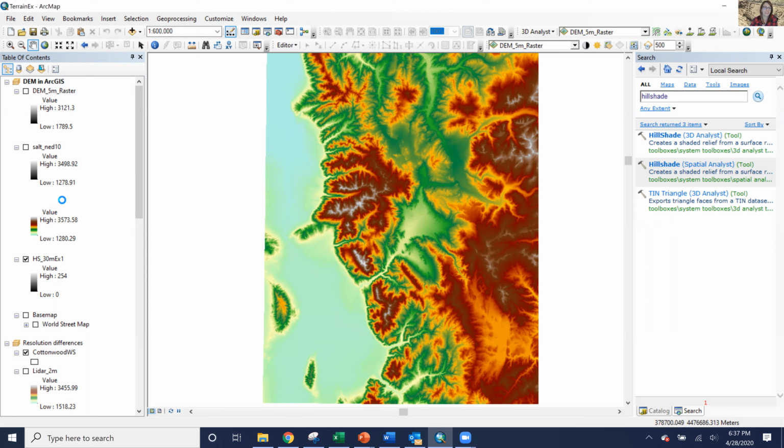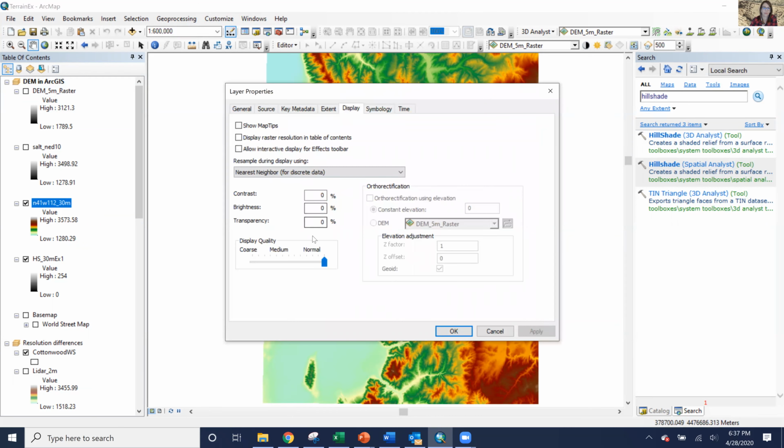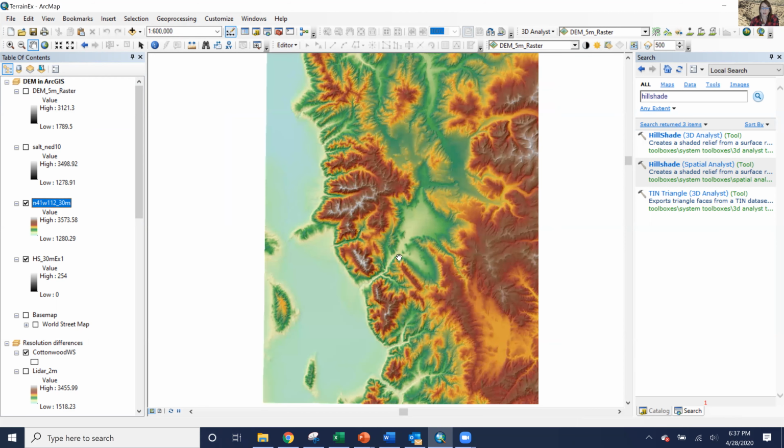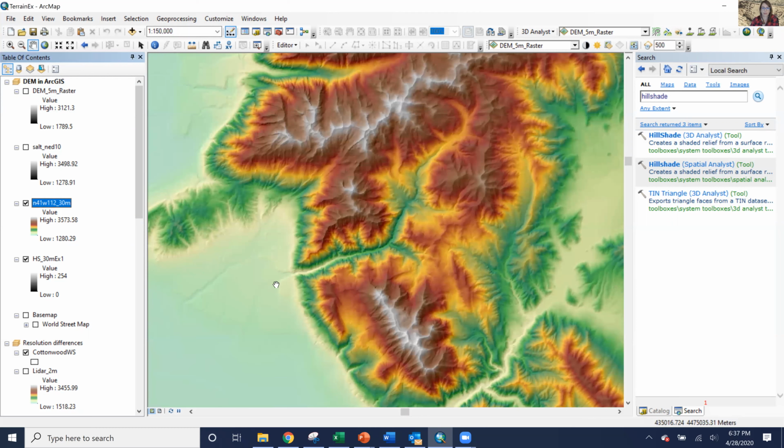So we can go into our Symbology for our 30 meter DEM. We can go to our display. We can change that transparency. And you can start to see that it starts to give it that 3D effect. So we went from that totally flat looking image to something with a little bit more elevation.